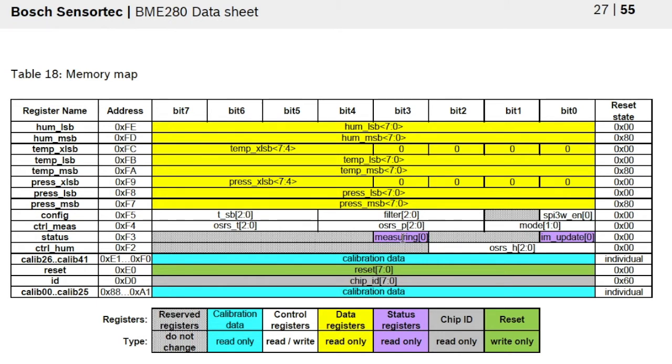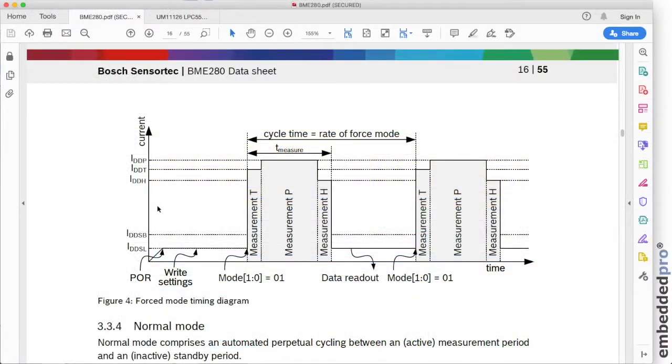the data. The BME280 sensor takes several milliseconds to perform the analog to digital conversions, and we can see that in the graph on page 16. Here we see the sampling process where we'll write mode 1 for forced mode, the temperature and the pressure and the humidity will be measured, and we'll be polling for the conversion complete flag to know when the data is ready to be read out.